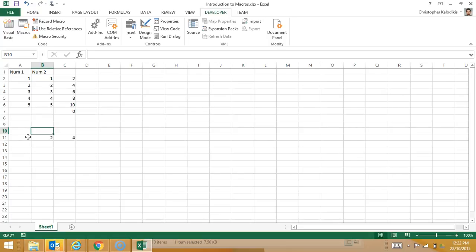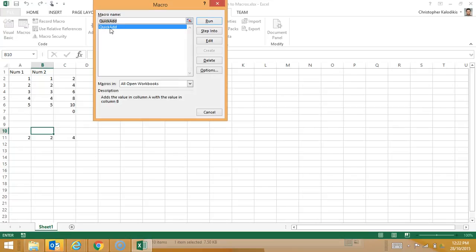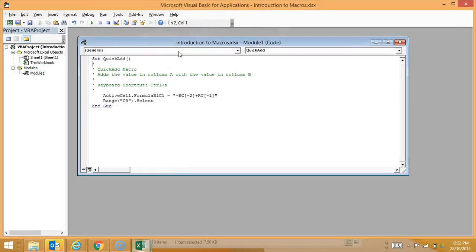Okay, it does take a little bit of time to set up, but once you have these macros created, it actually speeds up the process of doing regularly completed operations. Now, if I do want to view anything to do with this macro, I can go over here and click on this macros button, and I can see my quick add macro right here. I can edit the macro, and it'll take me to a VB interface. Okay, it's showing how the actual macro is created.